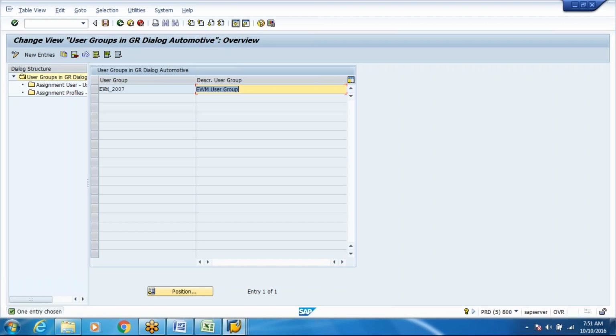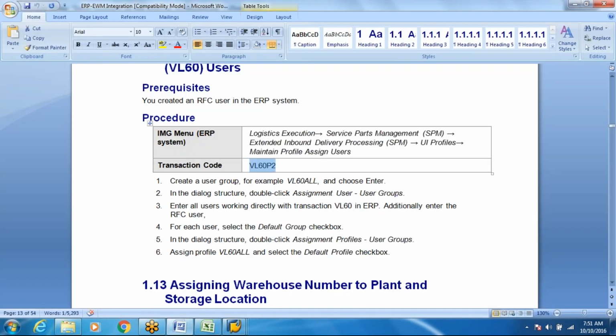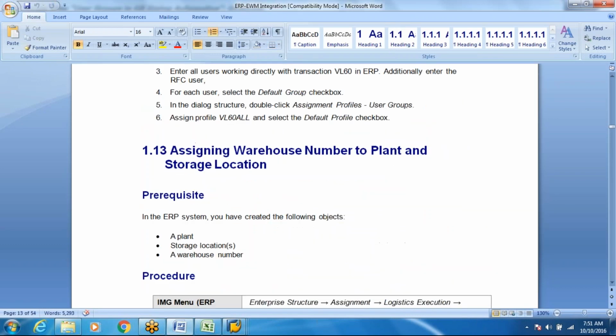Mostly, return delivery is the main functionality that we use from VL60. We also use VL60 for making some changes in some text or some other area. So this transaction, again, is optional. You want to work with this or not. SAP has also marked it as an optional entry, optional setting.